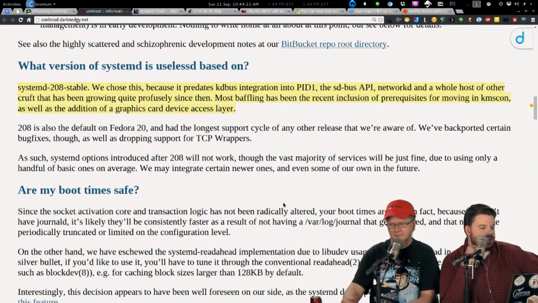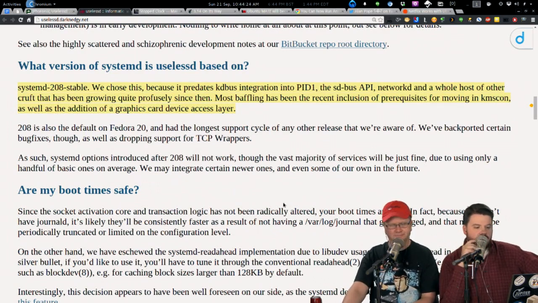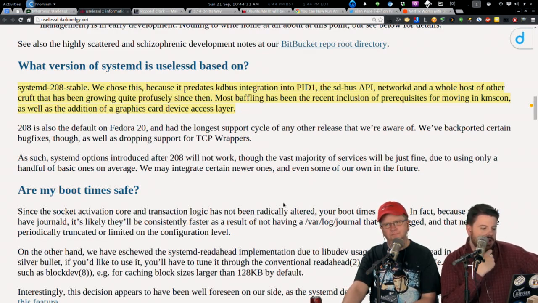Like, listen to this part right here, sort of talking about the project. It's based on systemd 208 stable. They say we chose this because it predates KDBus integration into PID1 and the SD bus API, networkd, and a whole host of other things that have been growing quite profusely since then. Most baffling has been the recent inclusion of prerequisites for moving KMS-on, I don't know how you say that, as well as the addition of the graphics card device layer.